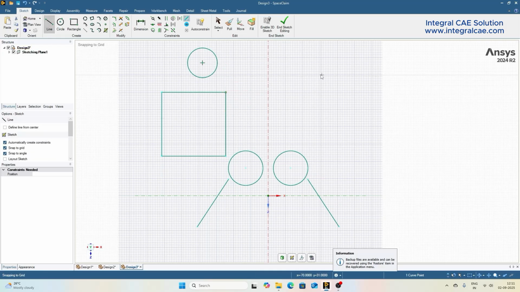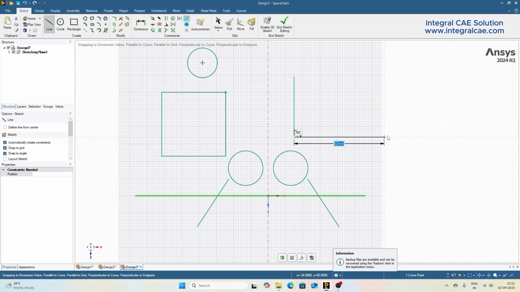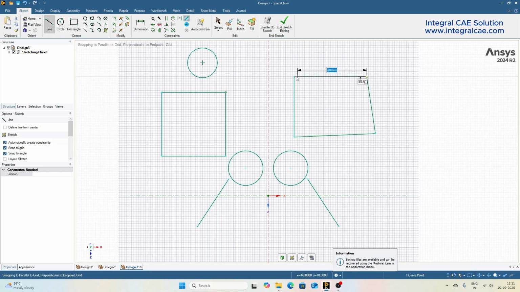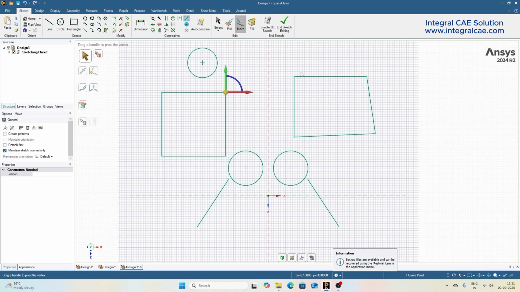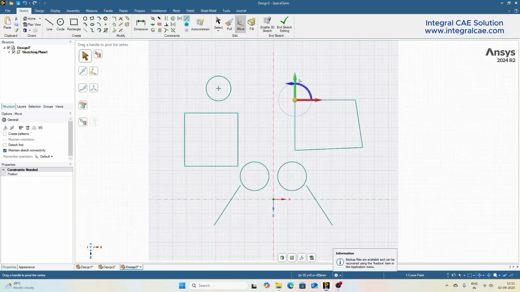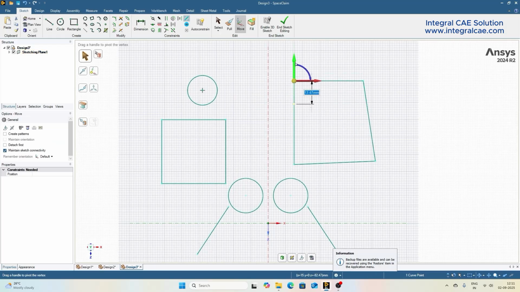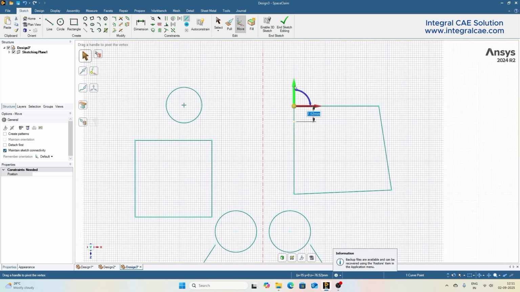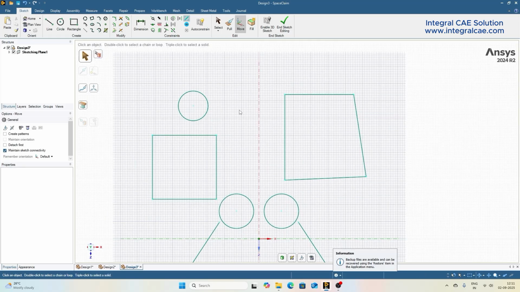If I draw the lines, random lines, and then select this option, let's see what happens. You can see the lines are moving independently. Because the point is a part of the line, that's why it is translating the line instead of the whole quadrilateral. So this way you can use move option to move any particular sketch or any line in any direction.